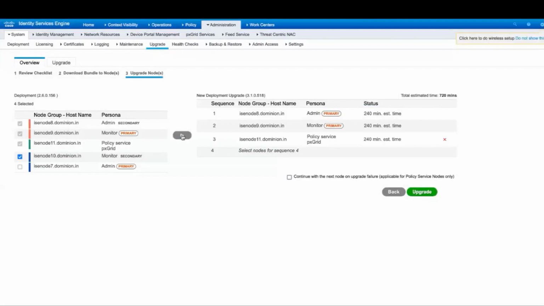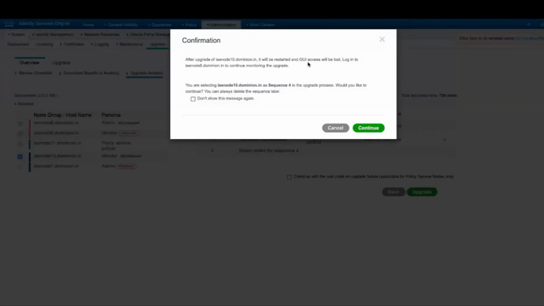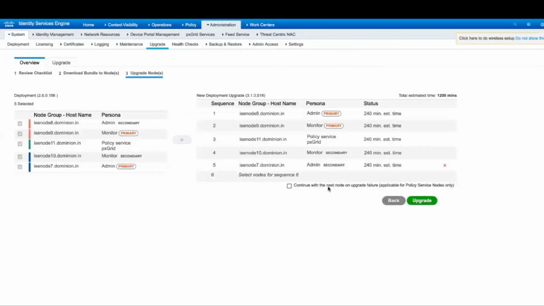As part of the fourth sequence, I'm upgrading the secondary MNT. And as part of the last sequence, ISE node 7, which was my old PPAN, gets upgraded and becomes the SPAN in the new deployment. Until the last step, you can watch the status in the old PPAN itself.